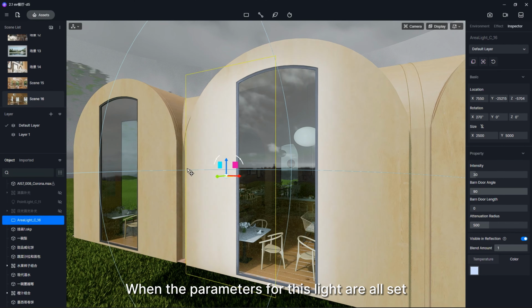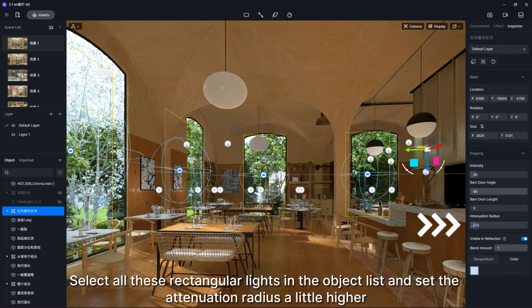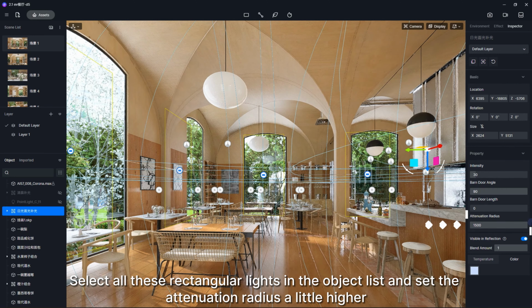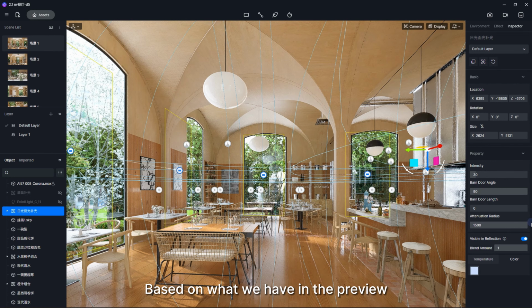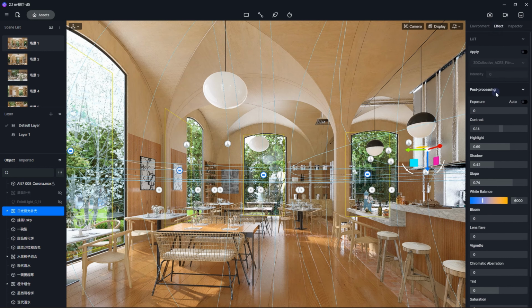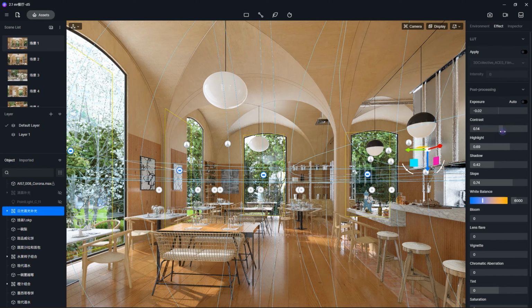When the parameters for this light are all set, copy and paste it to another window and do the same thing. Select all these rectangular lights in the object list and set the attenuation radius a little higher. Based on what we have in the preview, you can further adjust certain parameters for better results. Now we have a very nice daytime interior scene rendered.